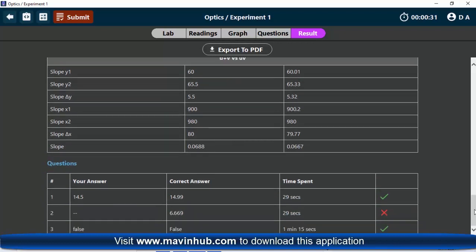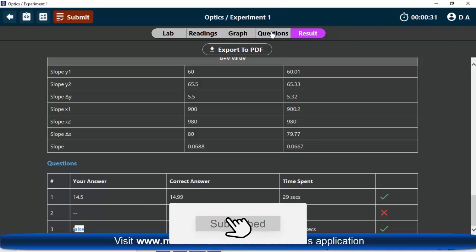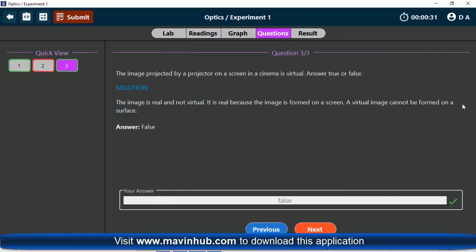Then here we've got my performance in the question section. My answer is 14.5 and the actual answer is about 15, which we expect since that's the focal length of the lens. But that's very close to the actual answer. Then in this other case, I did not attempt it, so I got it wrong. In this case, I attempted it, and that's the right thing. So let's look at the correction. You can check out the correction after performing the experiment.